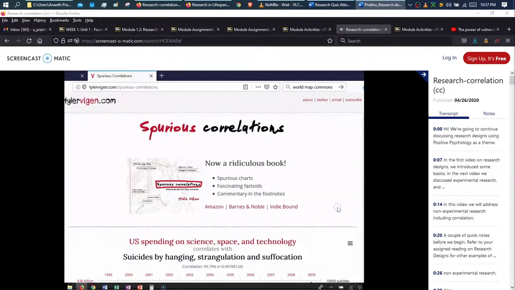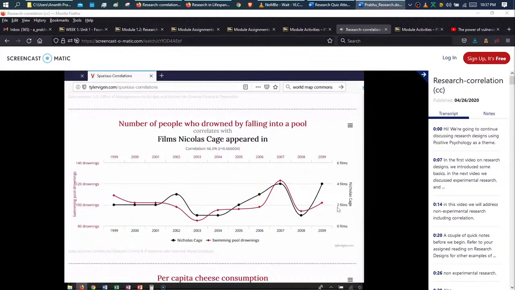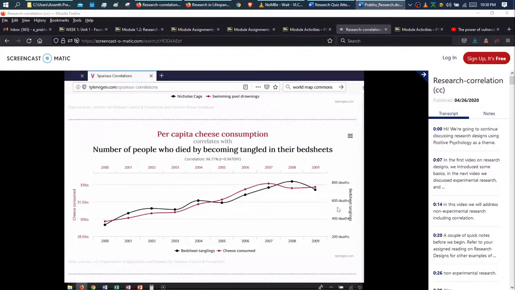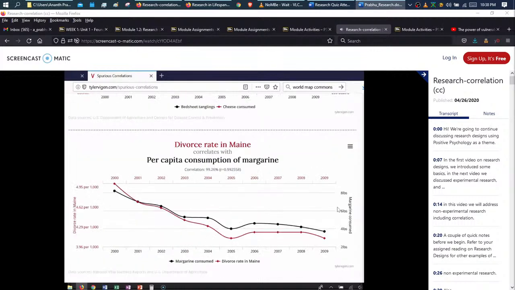The number of people who drowned by falling into a pool correlates with films Nicolas Cage appeared in. Per capita cheese consumption correlates with the number of people who died by becoming tangled in their bed sheets. Divorce rate in Maine correlates with per capita consumption of margarine, and so on and so on. So again, the key point here: correlation does not equal causation. In a separate video, I will go through more practice examples related to correlation, as well as additional practice examples related to experimentation.